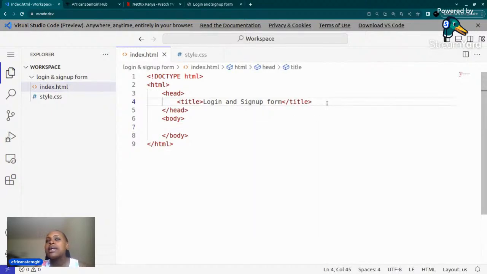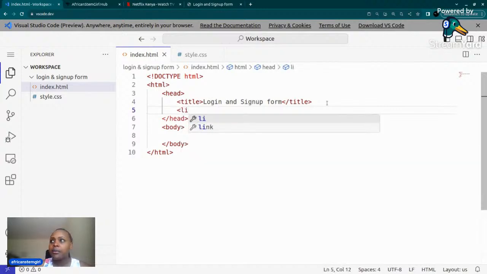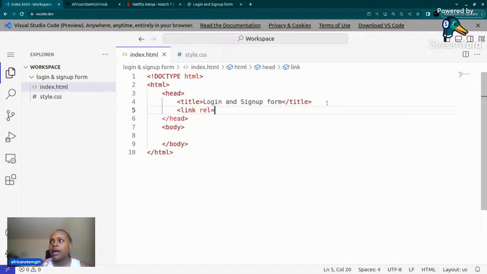So we normally link them in the head tag. So I'll come here just below the title and then I write link. Before I write rel, I write href, which means hyperlink reference. So it's like referring. So it's like, which file are you referring to? So I am referring to style.css. That is the file that I am referring to.